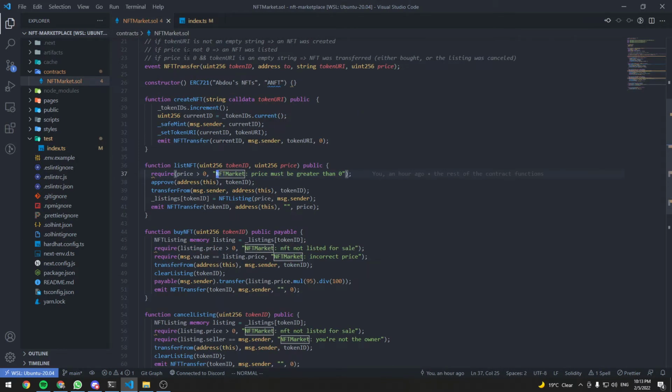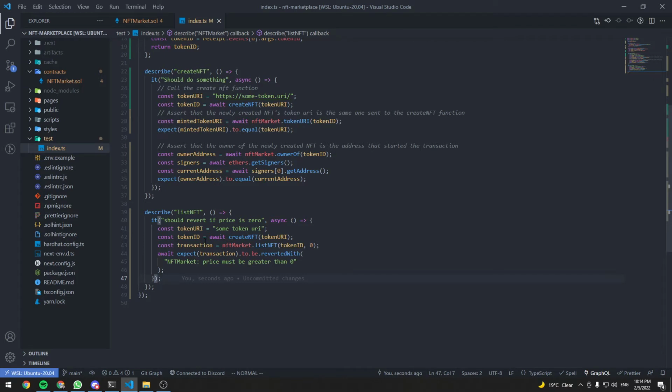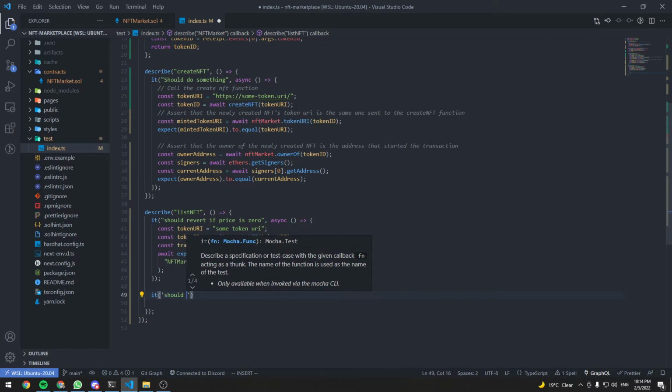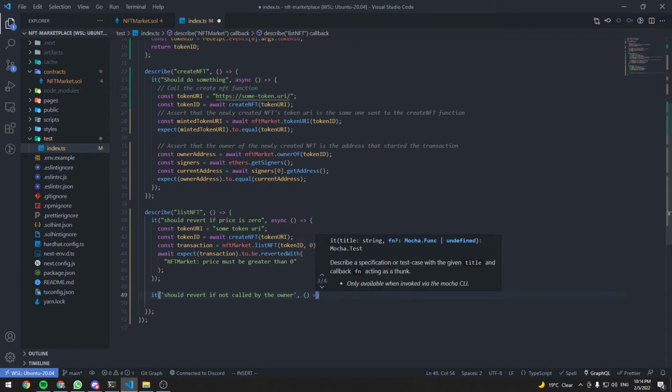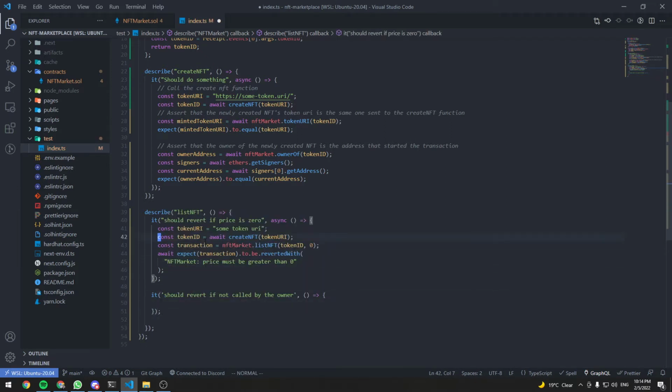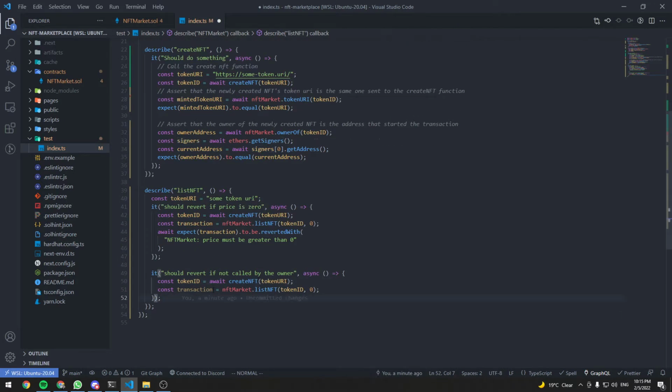So the next thing we want to test is that the function should revert if the one who's calling it is not the owner of the token. So to do that, let's create another test. Should revert if not called by the owner. So let's create another NFT here.